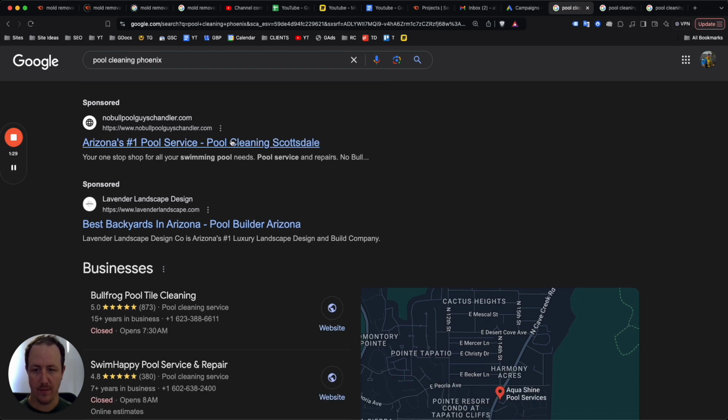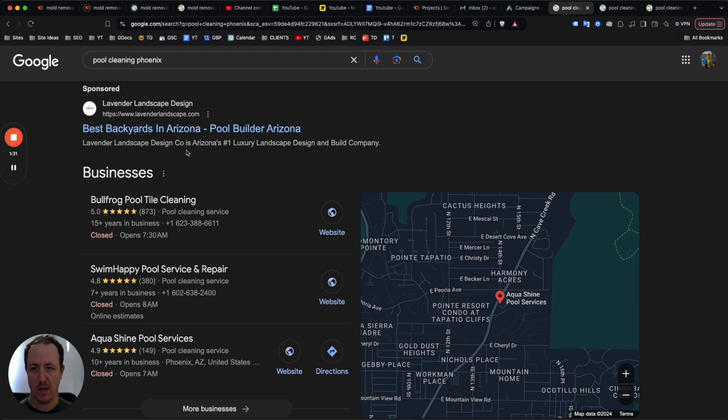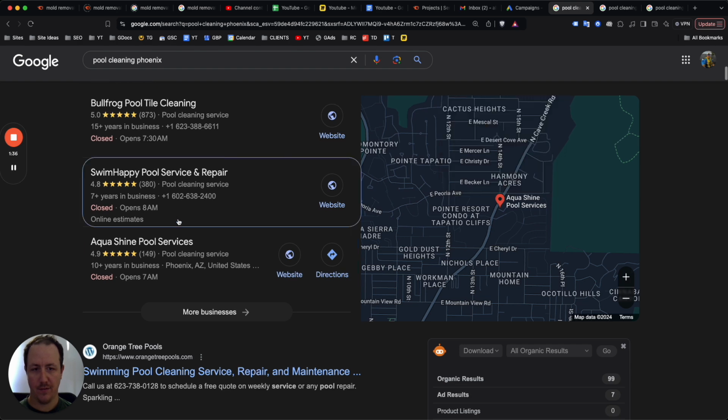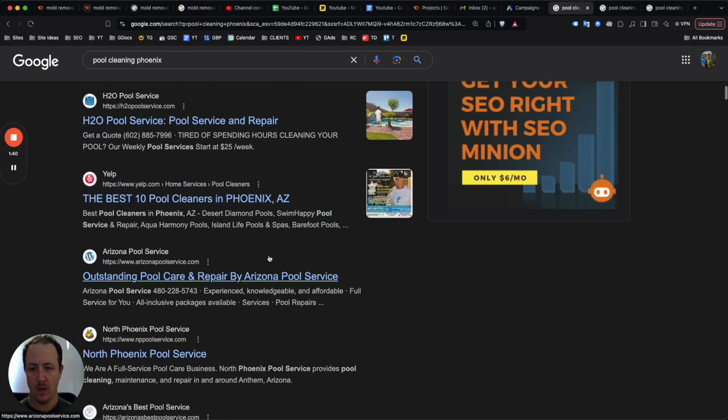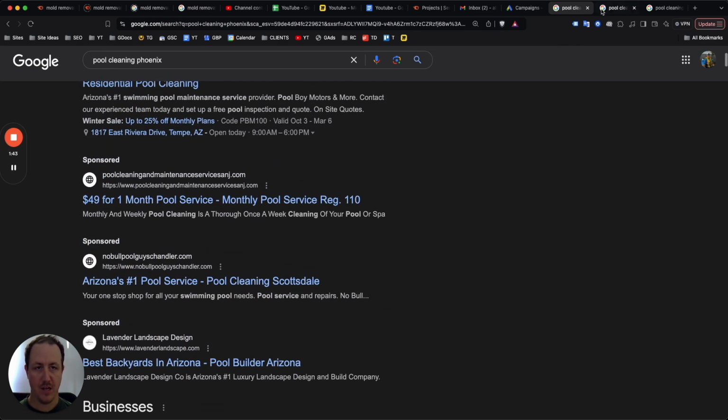And then finally, we have an ad for a pool builder. I am not actually entirely sure why this is showing up. Then there's Google Business Profiles. If you don't have a strong Google Business Profile, or if you're not focusing on local SEO, you're not going to be showing up anywhere on the first page and you're not getting leads.